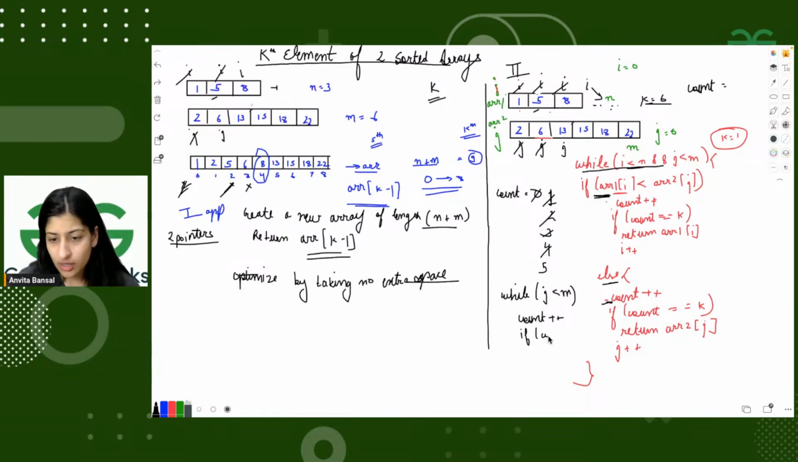If your count is equal to k, now then what are you going to return? See, I am traversing for j less than m. That means I am in which array? I am in the second array. That's how I'm handling it. Then return ARR2 of j. And if that is not the case, you simply do j plus plus.